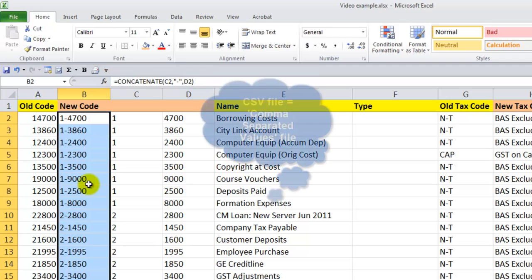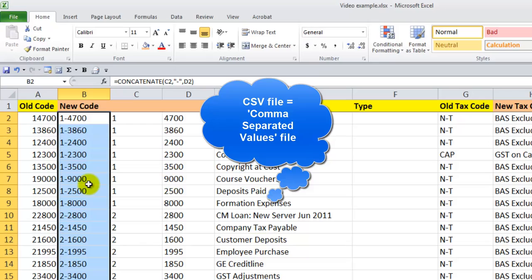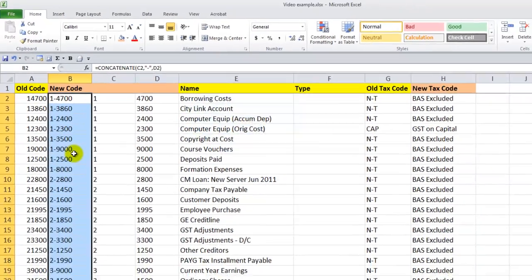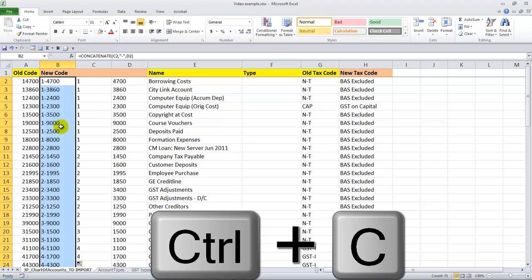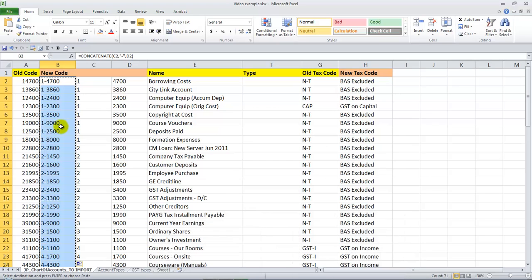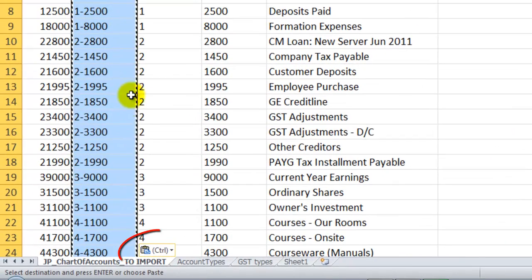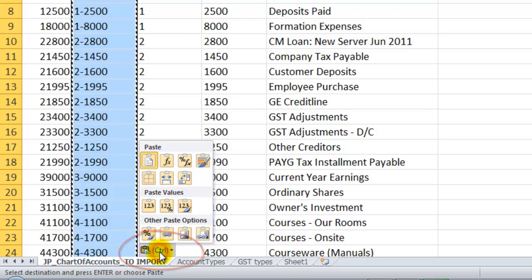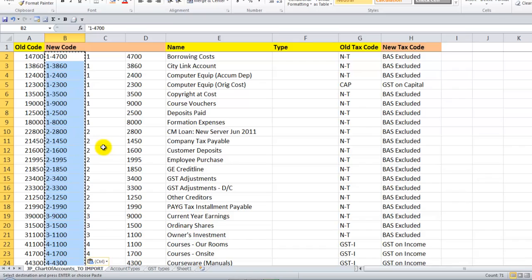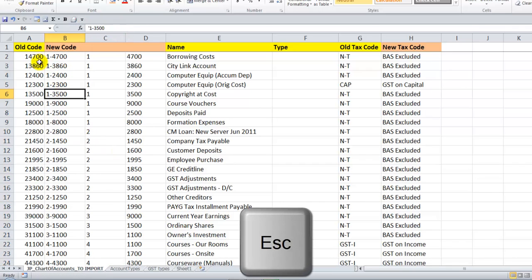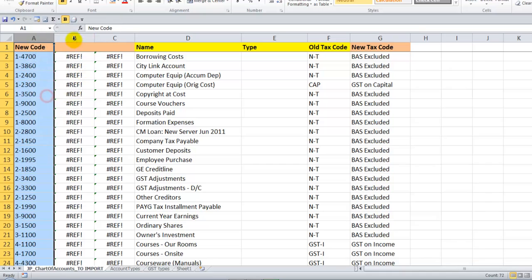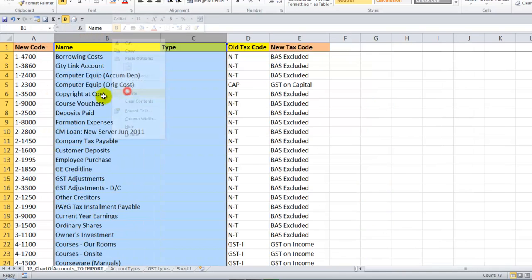Now you can do that just by saving this file as a CSV file, comma separated value file, or I could even just press Control C with all of those cells selected. That copies it to the clipboard. Just press Control V, it pastes it back in, but I've got the option button popping up here. Click on that and click the paste values option. And now you can see straight away all of those codes have been converted into actual values. Press the escape key to get rid of that. So what I can do now is delete this old code column.